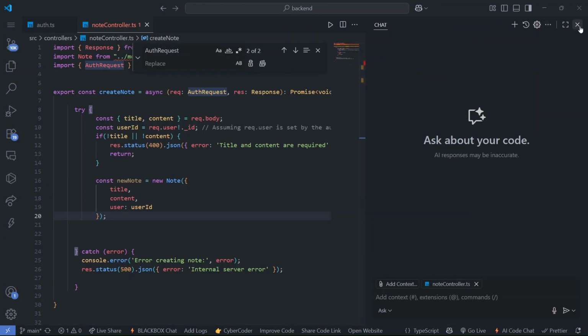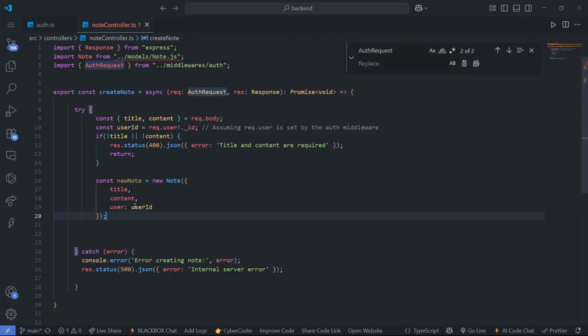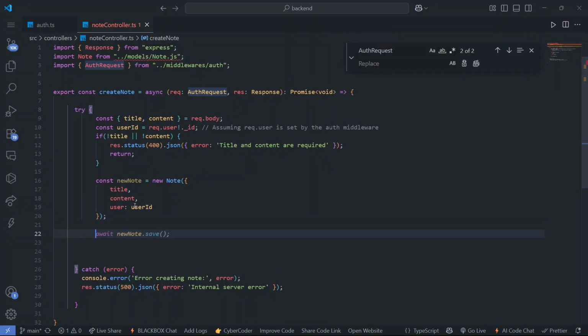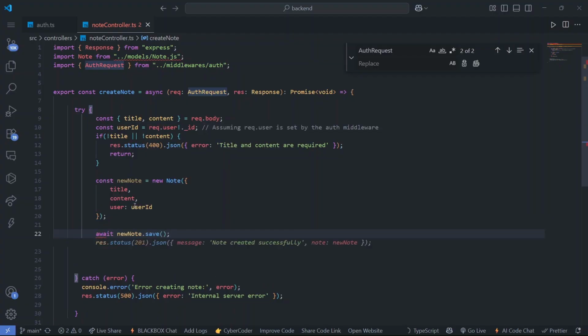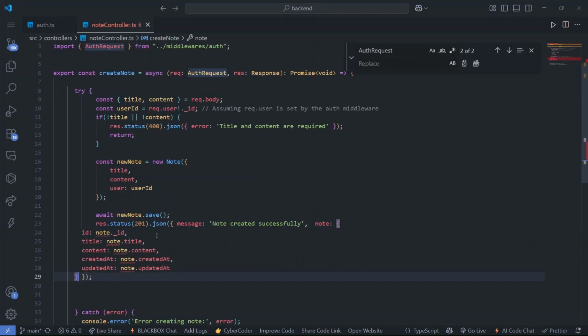If you have not watched part 1, you can go and watch. I will explain in detail. And after that we have to save. Await new node dot save, and we have to send the response, right? So in the response, 201 means created, node created successfully. And we can pass more detail here, right? So I'm going to pass more detail here.